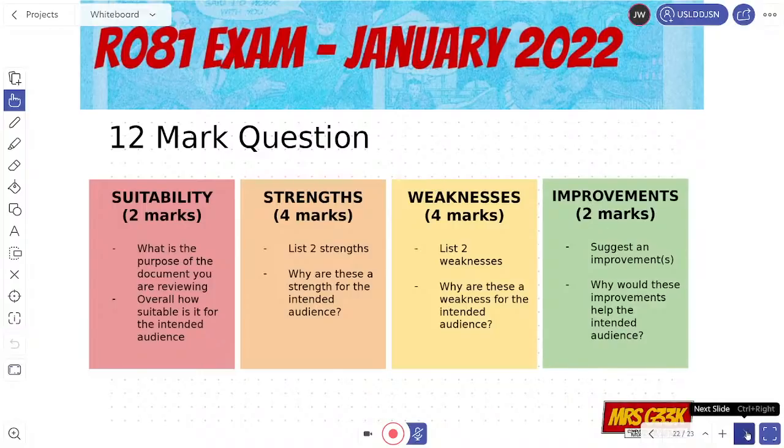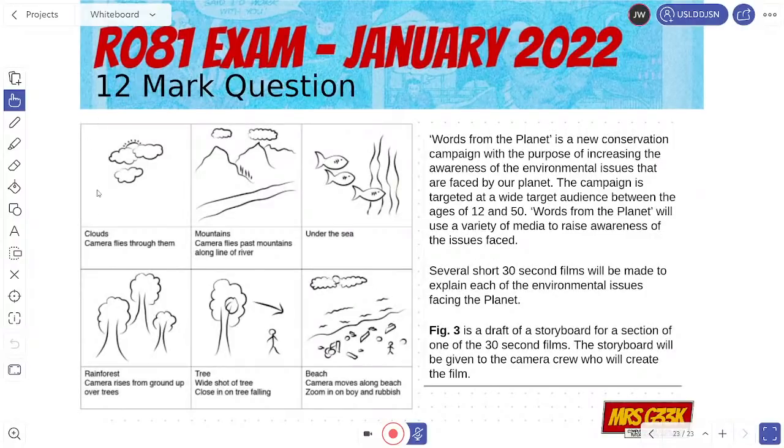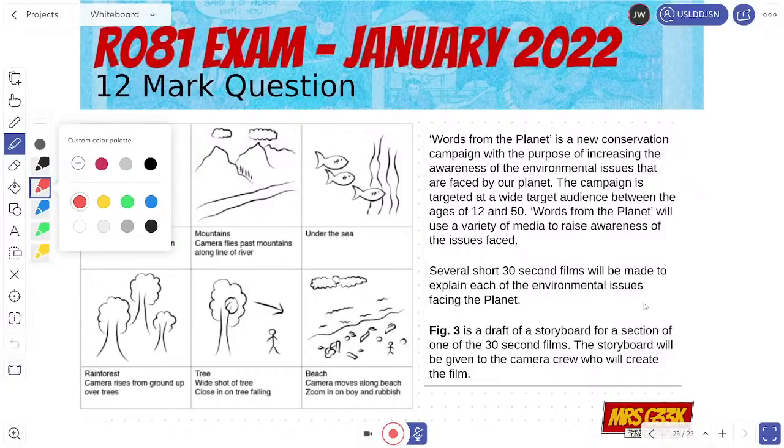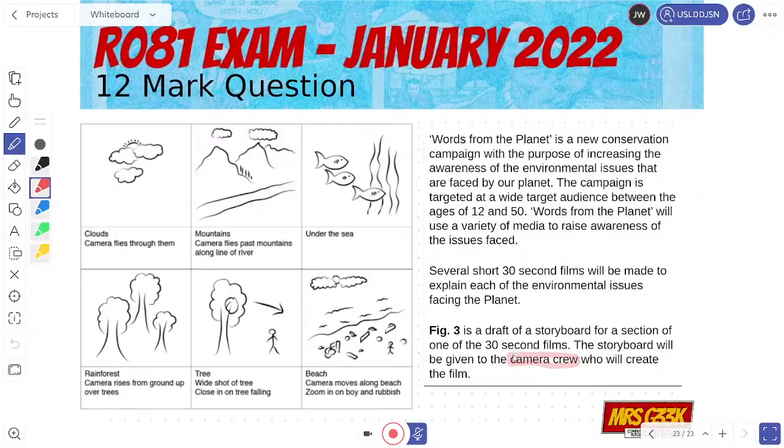So let's have a look at this, shall we? We have got this one here. It's a storyboard, and this is the exact question. Several short 30-second films will be made to explain each of the environmental issues facing the planet. Figure 3 is a draft of the storyboard. It will be given to the camera crew. So the audience in this question is the camera crew. So all of our strengths and weaknesses are about how suitable it is for the camera crew who are going to create the film. So all of our strengths and weaknesses need to be why it's a problem or a strength for them. So I'm going to add a slide here.